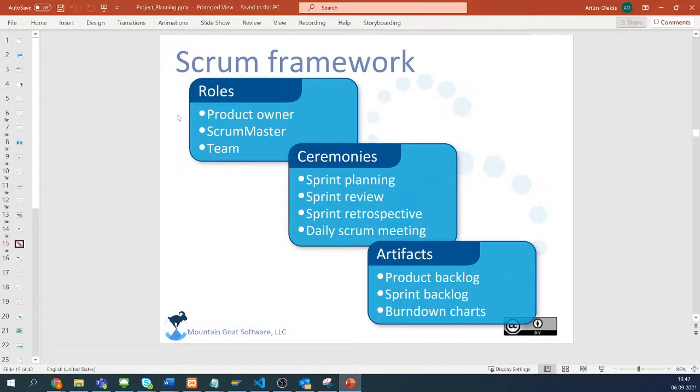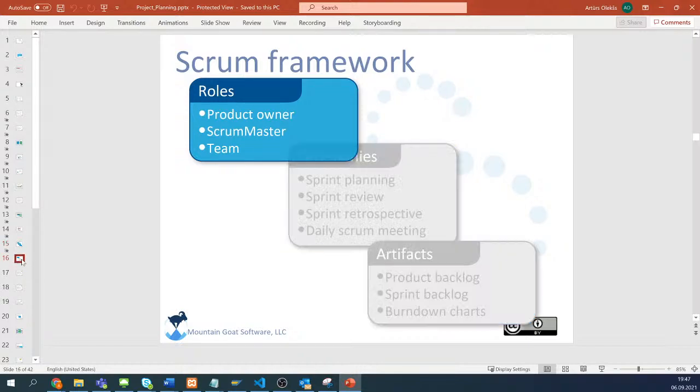Yeah, and then we have the actual framework of Scrum. First we have different roles there: product owner, Scrum Master, and team. Then we have different ceremonies: sprint planning, sprint review, sprint retrospective, daily Scrum, and also artifacts like product backlog, sprint backlog, and burndown charts. We will talk about them separately now, so let's go one by one.